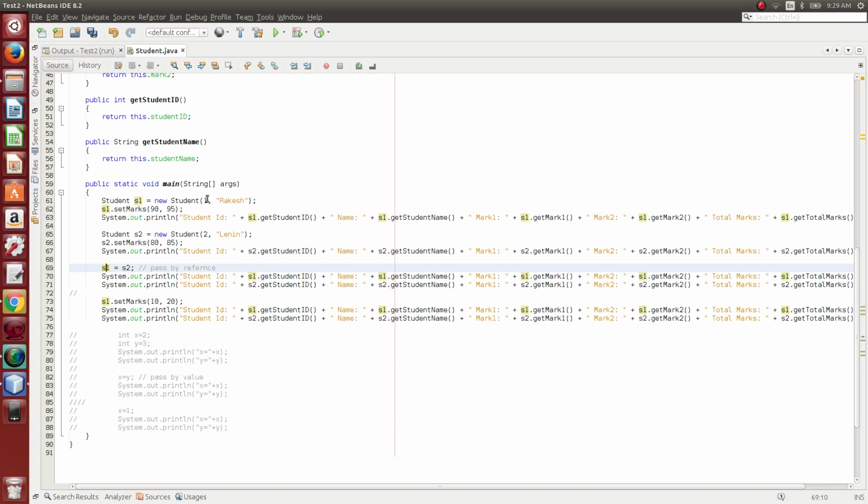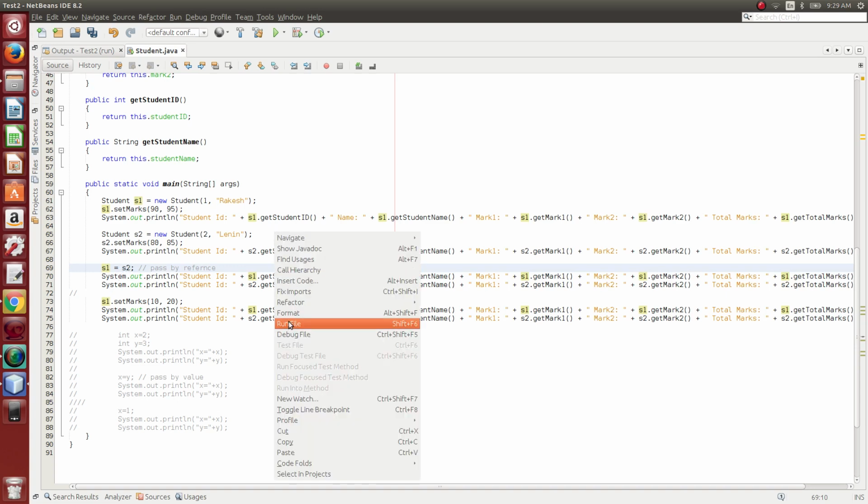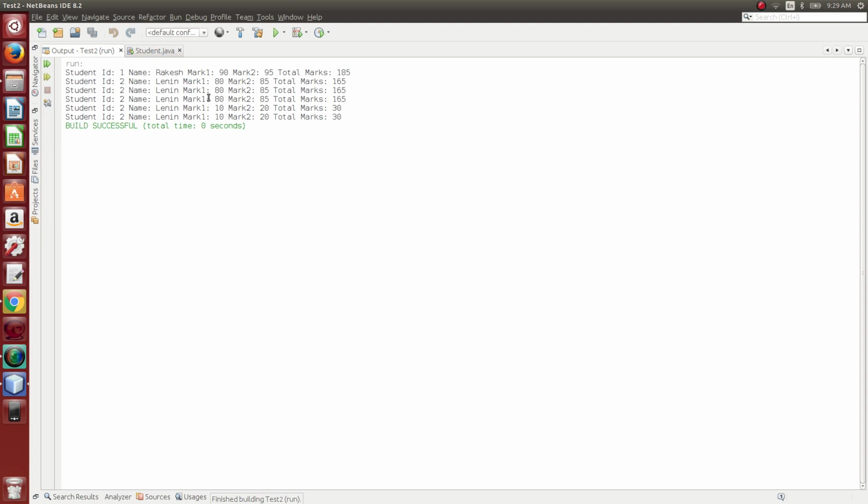See, for S1 I have a name called Rakesh, S2 Lenin. Here I have assigned S1 equal to S2 using pass by reference. By default it's pass by reference. I am not assigning it explicitly. Here I am just displaying the information, and then I am doing s1.setMarks(10, 20). I am just assigning marks for the S1 object. I haven't touched S2, but when we execute the program, you will see that I have modified the object of S1 with 10, 20, but it got reflected in S2 also.